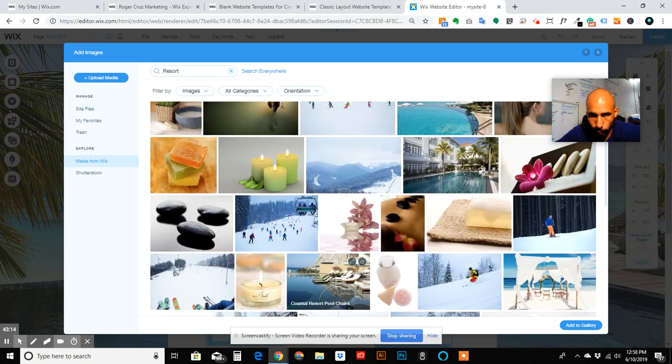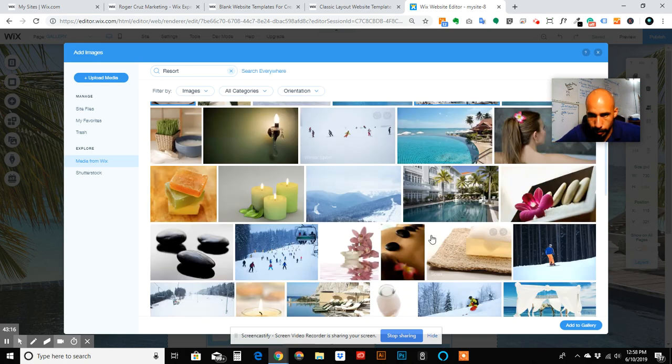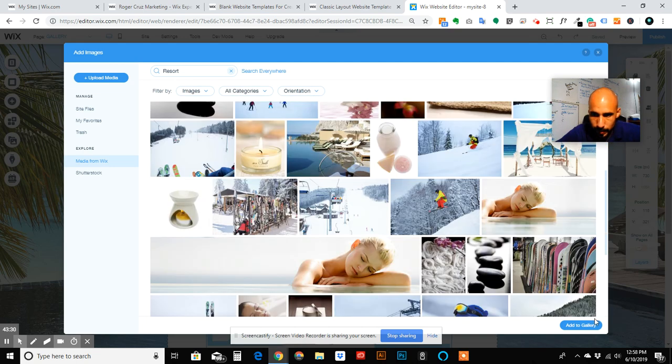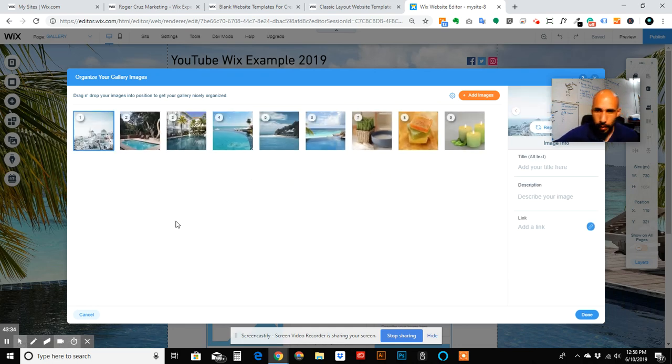It's like a snowy resort, right? What's going on with that? Let's grab everything that kind of makes sense for our example. Add the gallery. And now, look at all that.